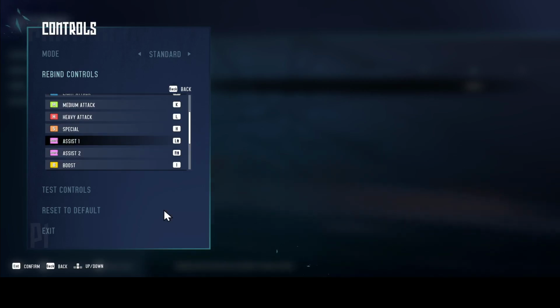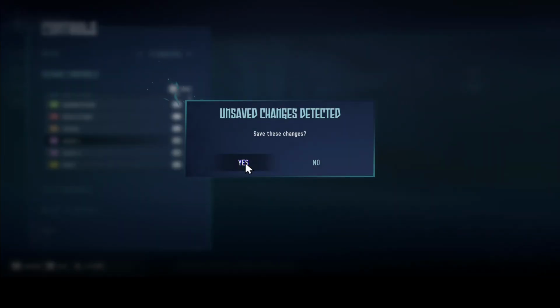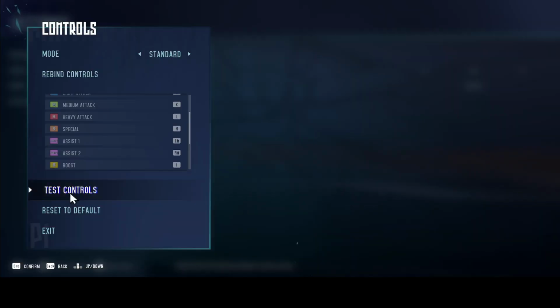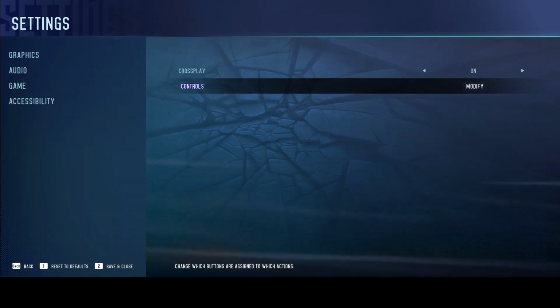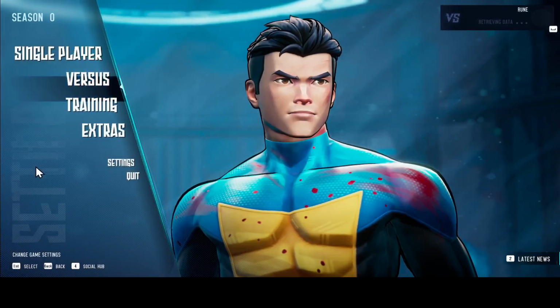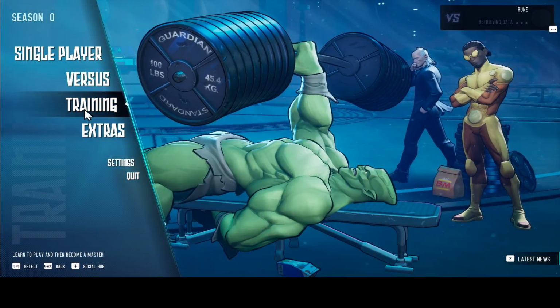Once you are done rebinding your keys, press the Escape button to go back, and then press Yes in order to save your changes. Now you can click on Test Controls in order to test your buttons that you have just set. Once you are satisfied, you can go back and your settings will be saved. After this, you can play your game with your customized controls right away.